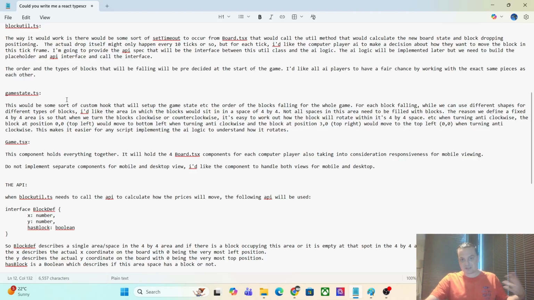I want some sort of centralized control here. This will be some sort of custom hook that would set up the game state for the blocks falling the whole game. For each block falling, we can have different shapes for different types of blocks. I like the arena in which the blocks would sit in the space of 4x4. Not all spaces in this area need to be filled with blocks.